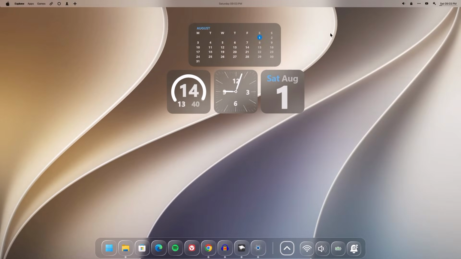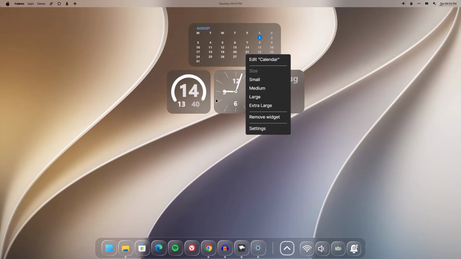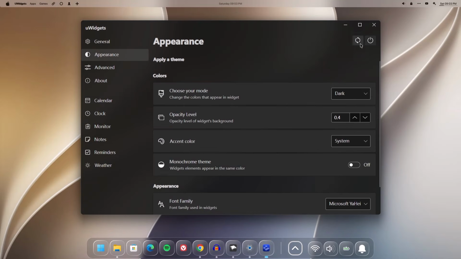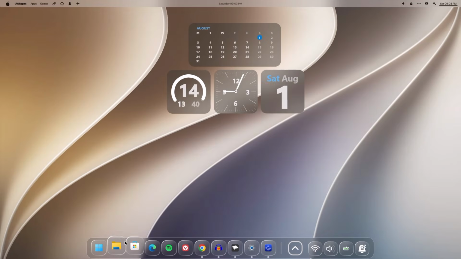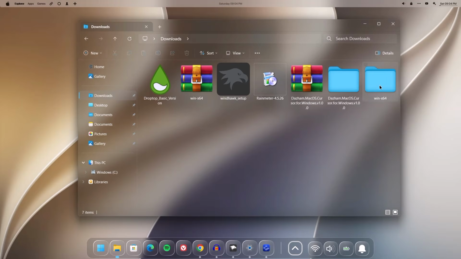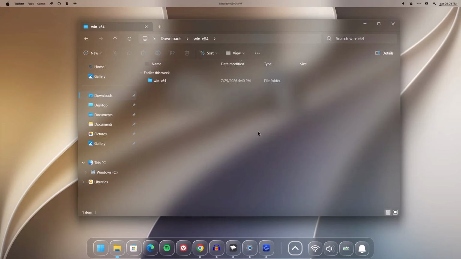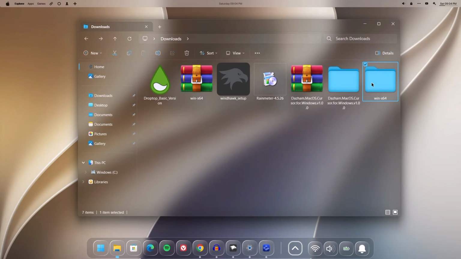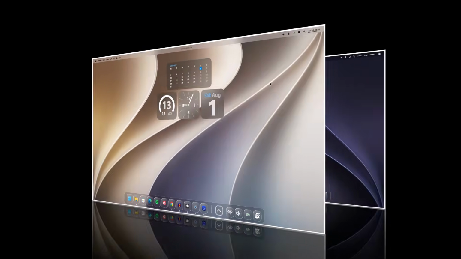Okay. Now, as for the uWidget, right click on it, go on to settings, then click on this icon to turn it off. Okay. Once you click on that, now navigate to the file location where it's installed. In my case, it's in the downloads. We can see here the WinX64 folder. This is for the uWidget. So you can proceed to delete this folder. Just go ahead and delete it. The uWidget is actually a portable application, which means it doesn't require any installation. Just turn it off and delete the folder. That's all you have to do. That's going to be all for now.